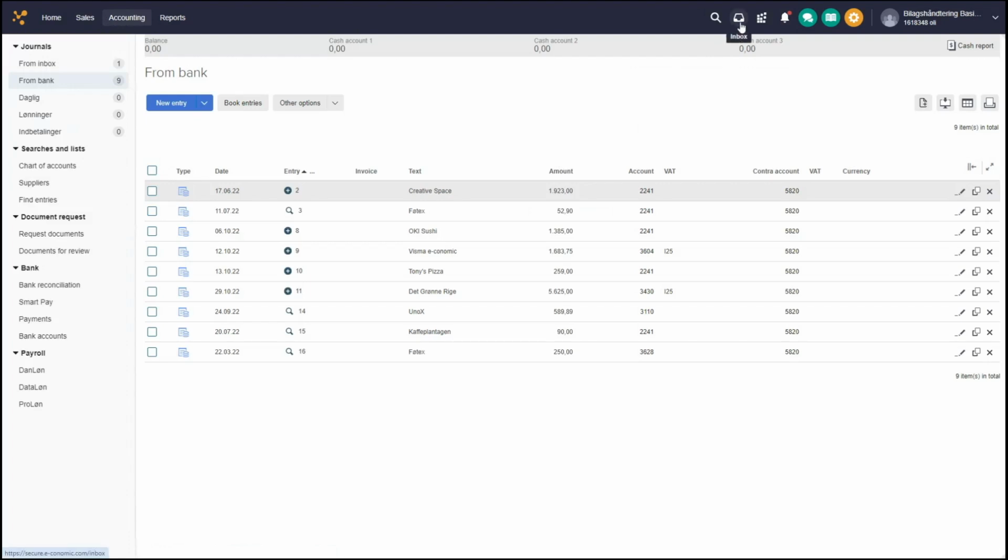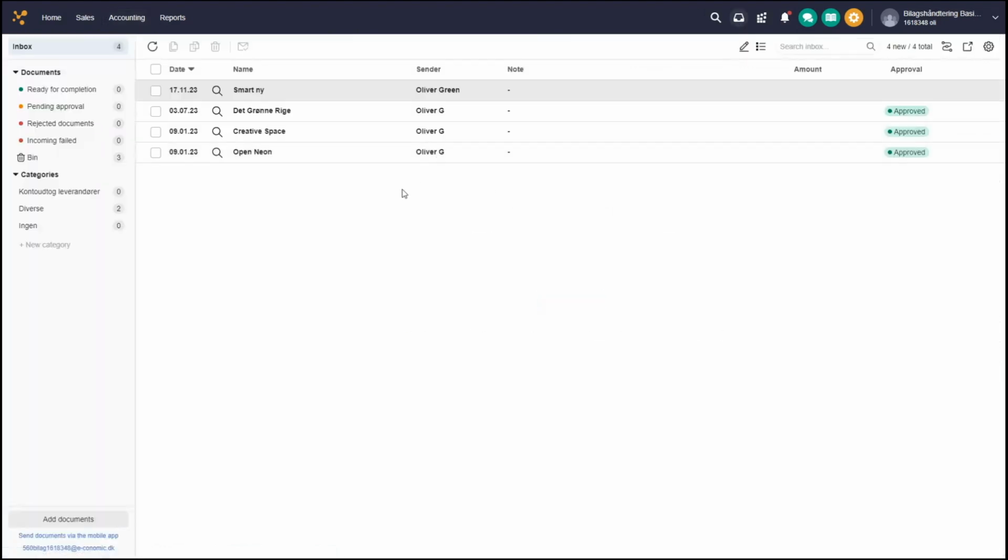So if I'm clicking up here at my inbox, then I can see that I have some documents in my inbox. And then I have the opportunity to send my documents for approval. So if I click here, I can see that this document is the only one that hasn't been approved.